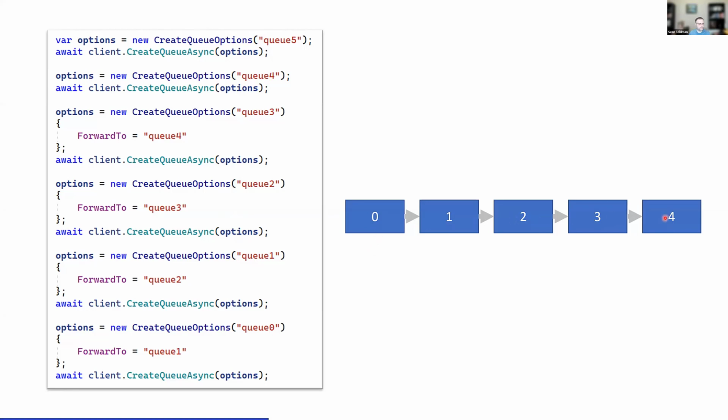But the idea is that I can now send a message to Q0, and it should appear on Q4. So what we will do in our code, well, I'm going to omit the code, but I'm going to send to Q0, and I'm going to receive from Q4. Successful receival of the message will prove that auto forwarding is working.